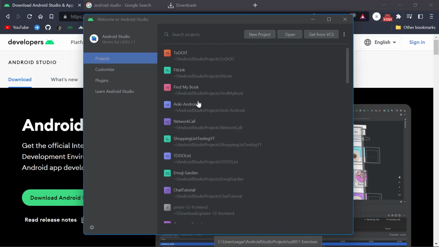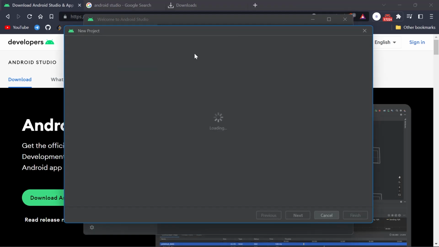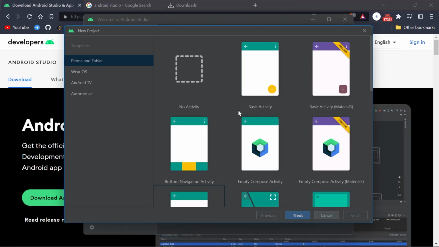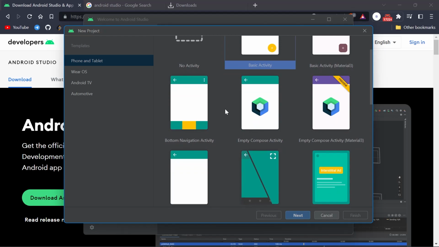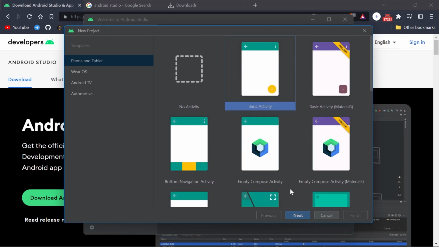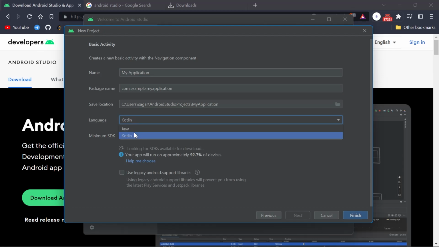You will be at this page, and I already have so many projects. What you have to do is create a new project. After that, you can select this basic activity, or if you want, go with Compose. Compose is the UI toolkit for Kotlin and you can select this. But in our course, we will be using this basic activity. So click on next and here you can create your project using finish. And don't forget to select Kotlin as your language.